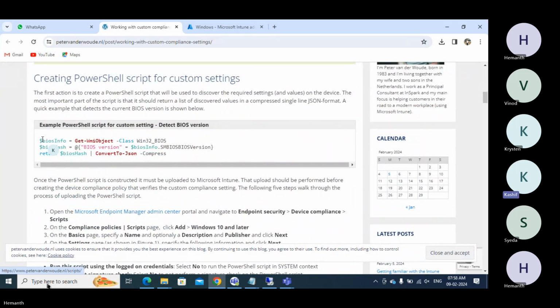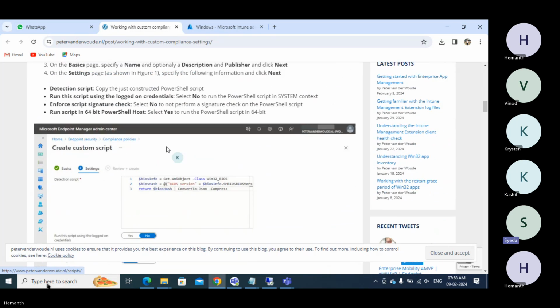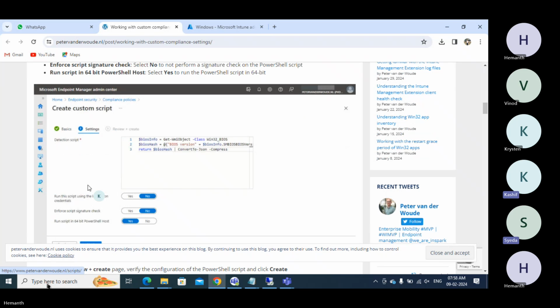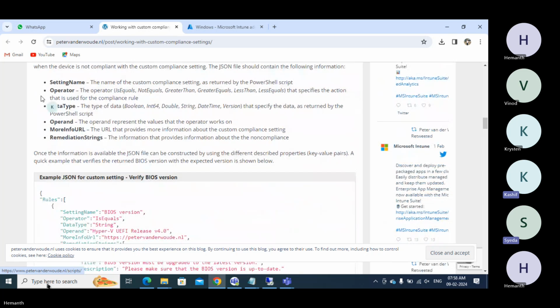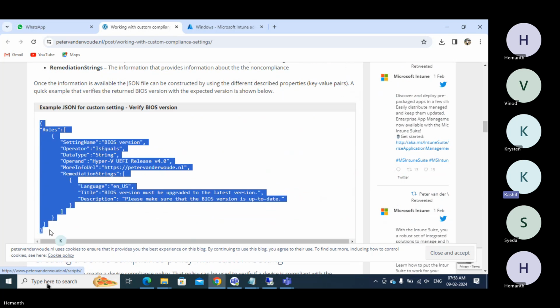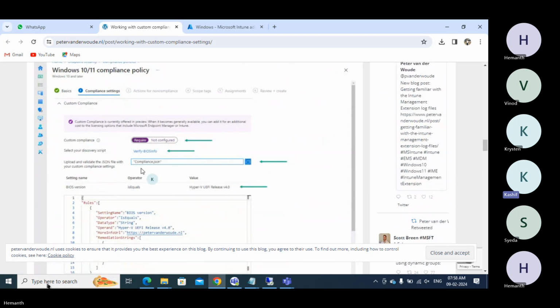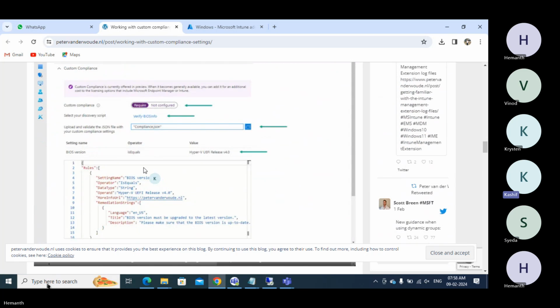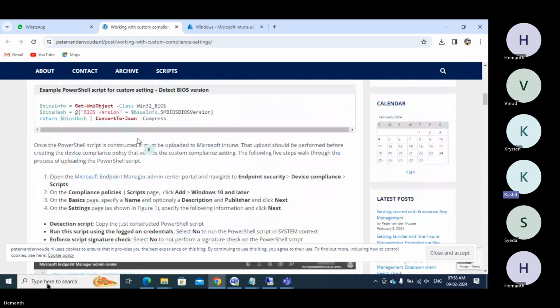You have to do only one. First you have to create a PowerShell script. It has the screenshots, you have to upload it like this, and then you create a JSON script. This is the JSON script you need to copy, and then you deploy like this. It has everything, all the screenshots. Follow the steps and at least create one custom compliance setting yourself.